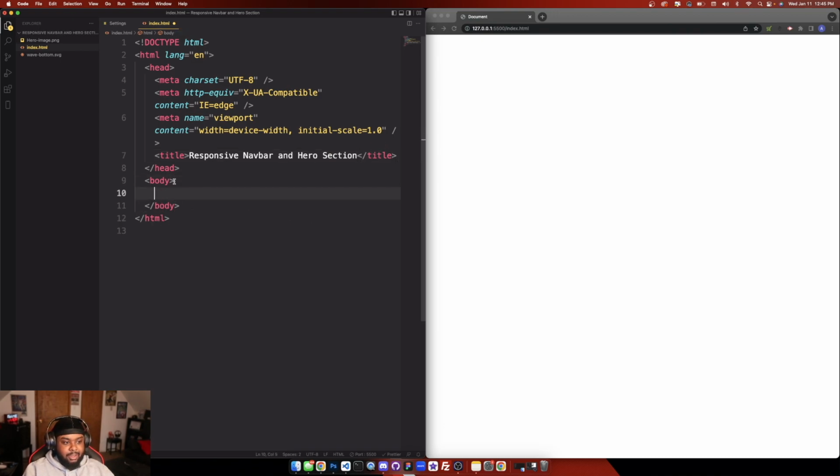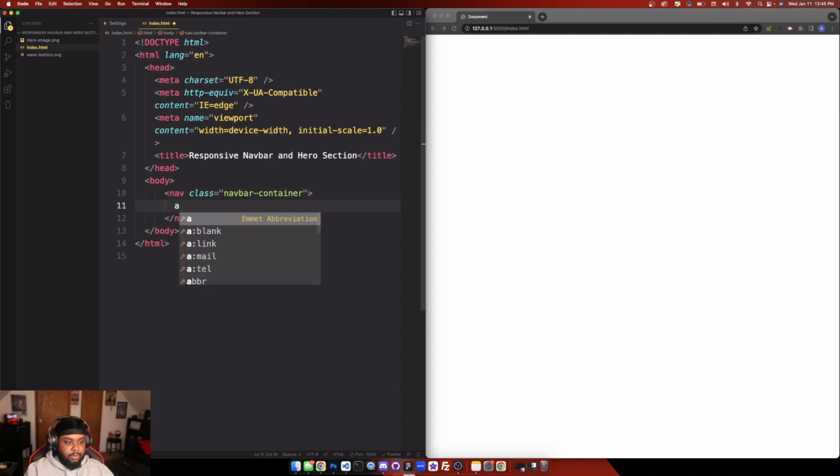Alright, let's just do the HTML. I think that's the easiest part to do. So let's do navbar container, and then we're going to do our logo, a.logo, put that there, and for the name, I don't know, you can put anything. I was going to name it Waxter again. Let's do Wavero. I don't know.